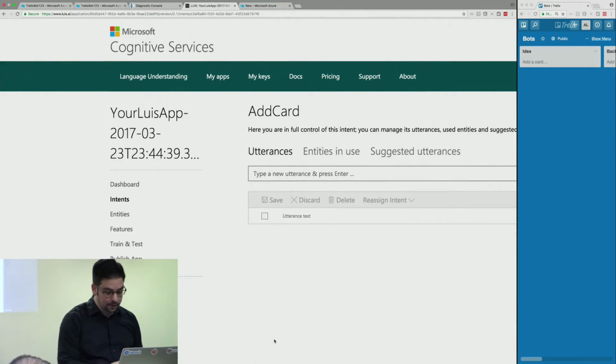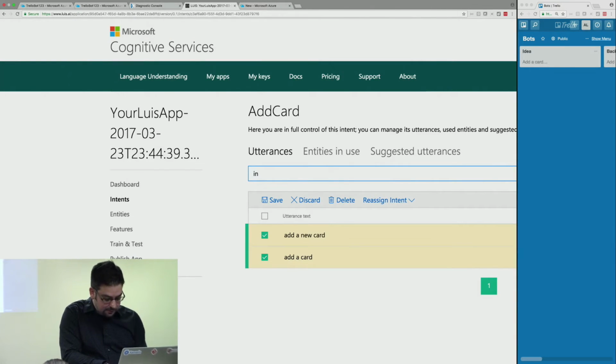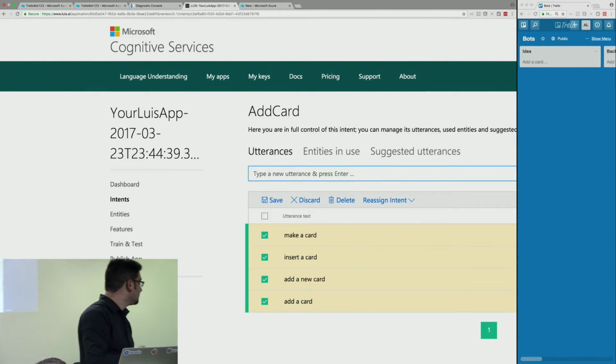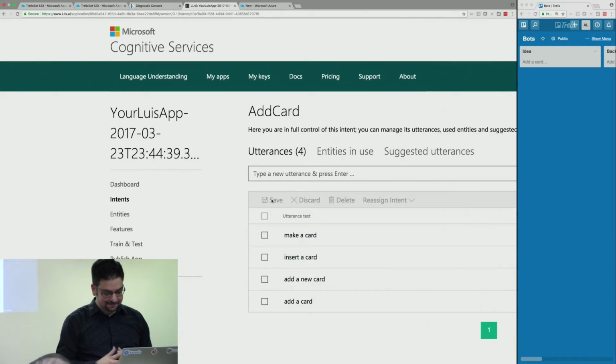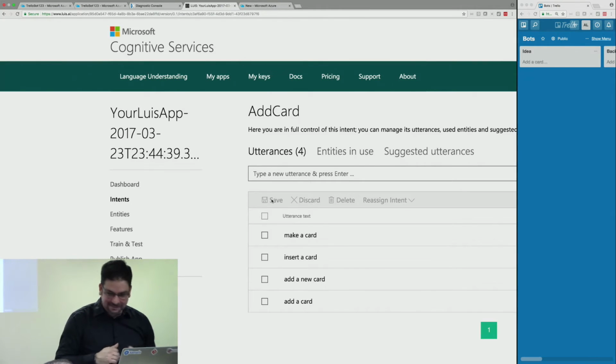This is the umbrella of the intention that I want. Now I need to teach it. I'm going to feed it a couple of different ways I can ask to add a card. Add a card. Add a new card. Make a card. Insert a card. You can spell it differently as well. I'm not going to attempt that now. Let's start with those ones. This is a friendly demo.